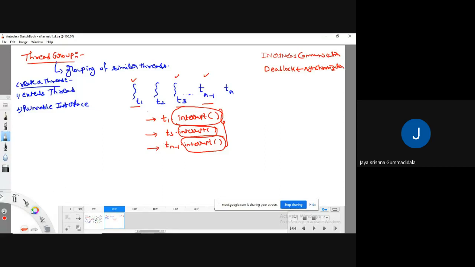Instead of that, if you want to reduce the code, I can make a group of T1, T3, and Tn minus 1 into one group. That group name I am simply calling J. What is the functionality of this group? This group has threads like T1, T3, and Tn minus 1. If I apply some operation like interrupt on this group, then T1, T3, and Tn minus 1 threads are going to be interrupted.